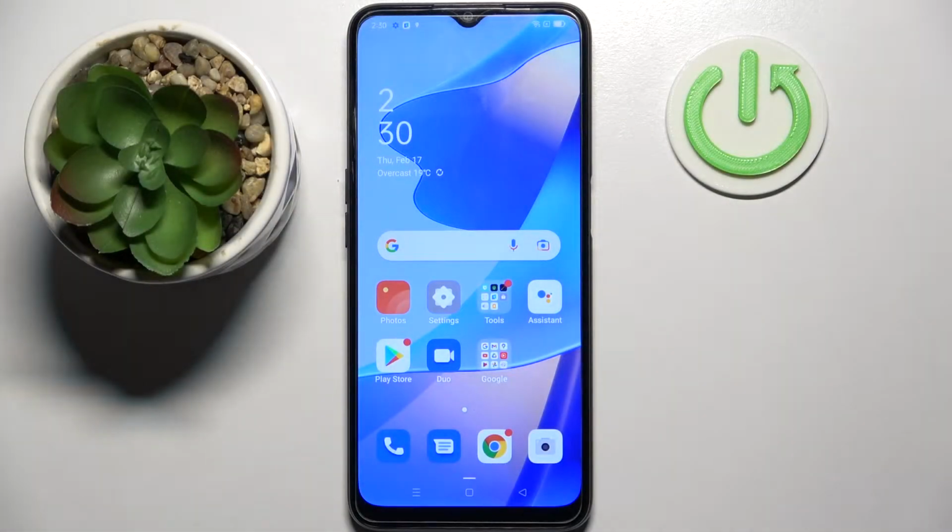Hi! In front of me is OPPO A16 and today I would like to show you how you can check all specifications of this device.